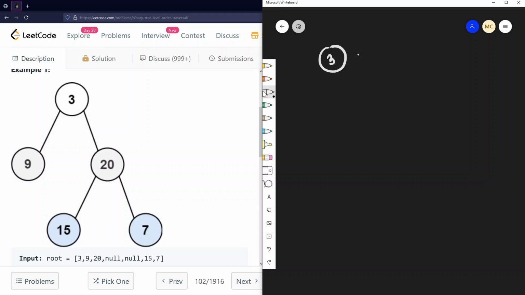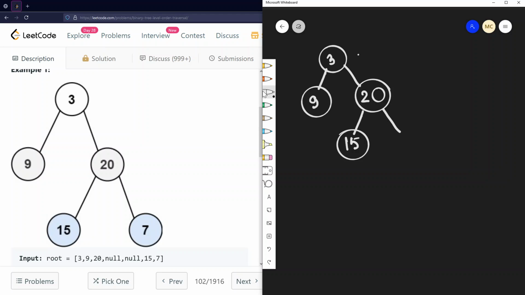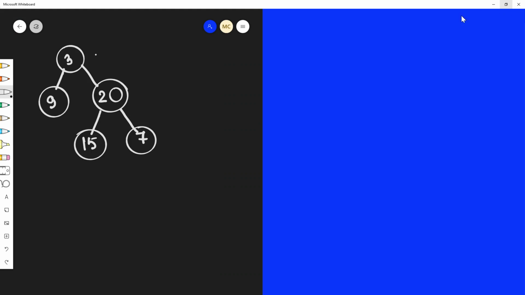So we have the root node at 3, and then we have another node on the left side of the root node, which is 9. And then we have another node on the right side of the root node, that is 20. And then 20 has a left child, which is 15, and a right child, which is 7. So now let's focus on this.